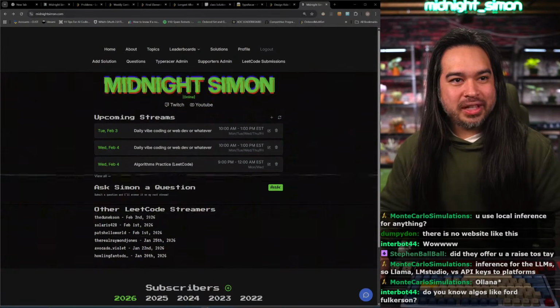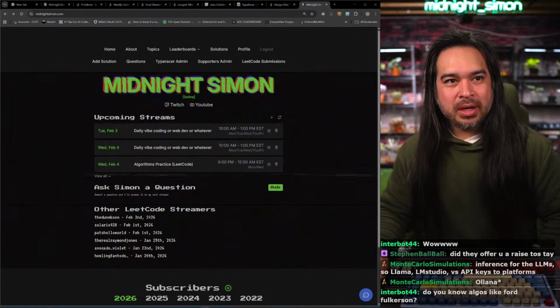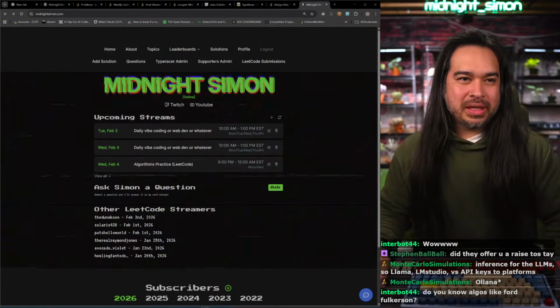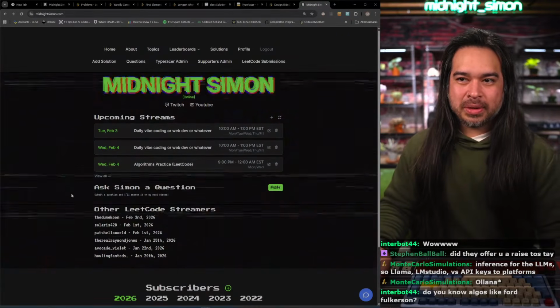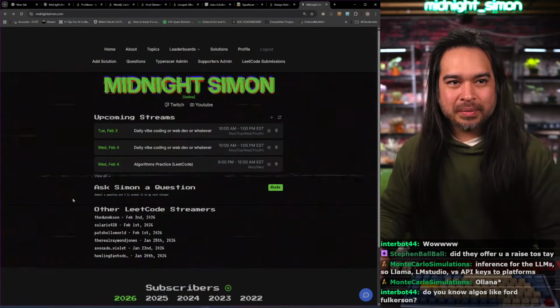Inference for the LLM. So Llama, LM Studio versus API keys to platforms. Nah, I don't know any of that stuff. I only use Claude Max, man. I don't even use anything else. I have a Gemini Pro subscription that I use on my phone, basically.